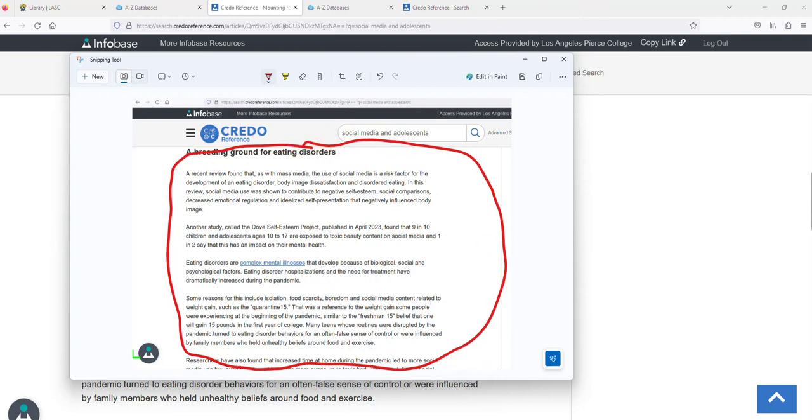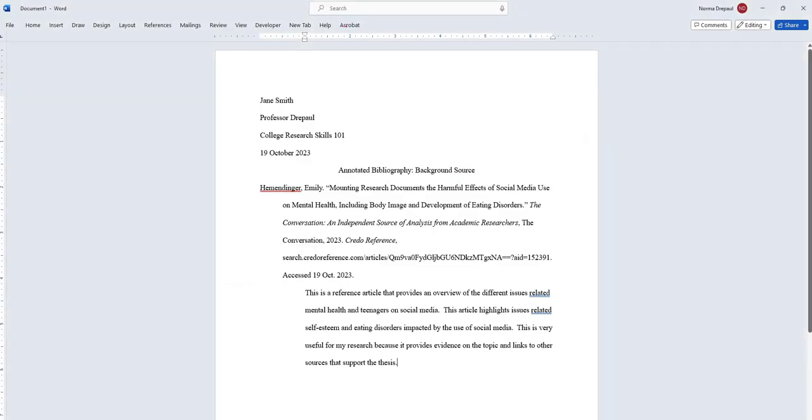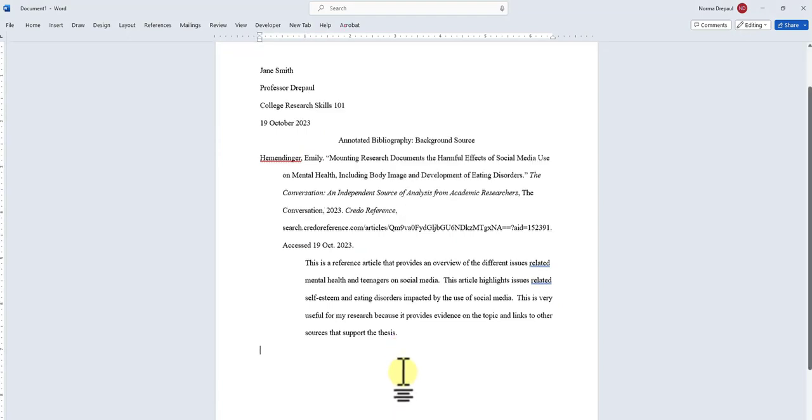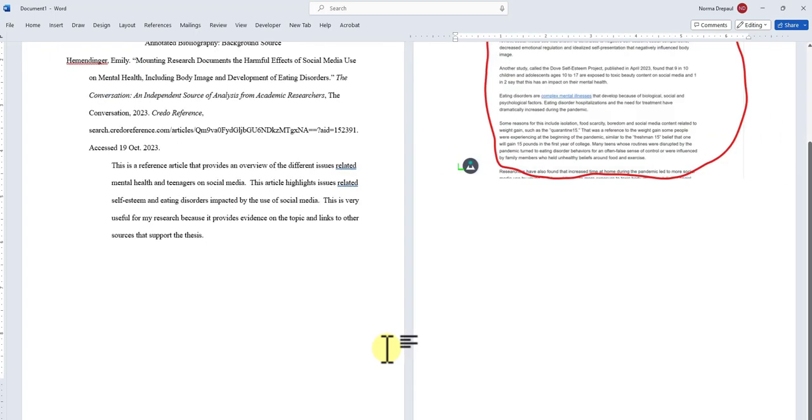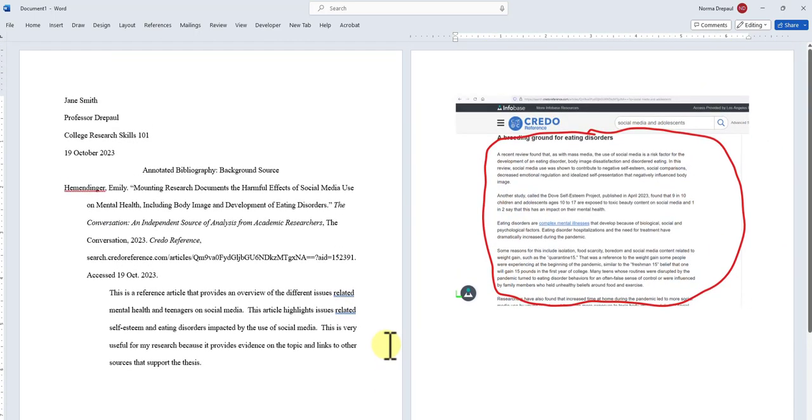So now that I've taken my screenshot using the snipping tool, and I've highlighted the section that I want, I'm going to go back into my Word document, press enter, and I'm going to paste the screenshot. And here it is. So now this is almost done. What I have to put in here is my last name and the page number.